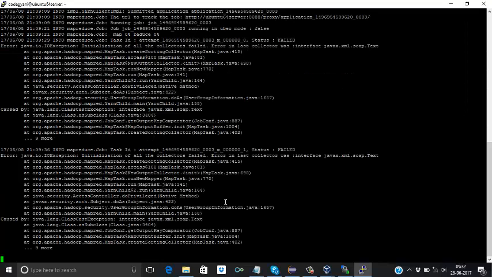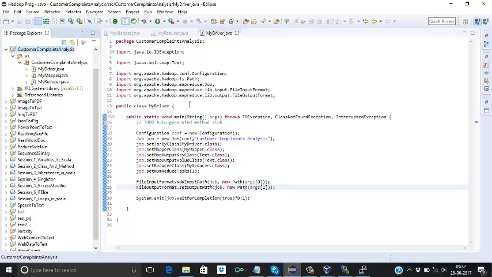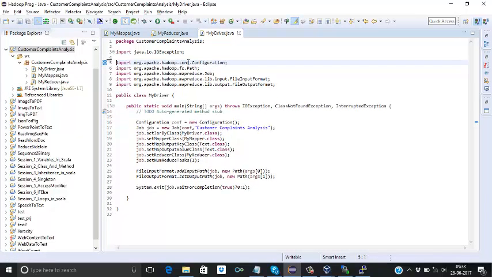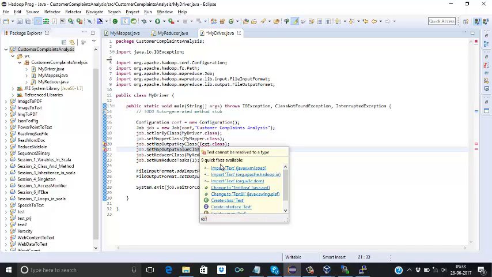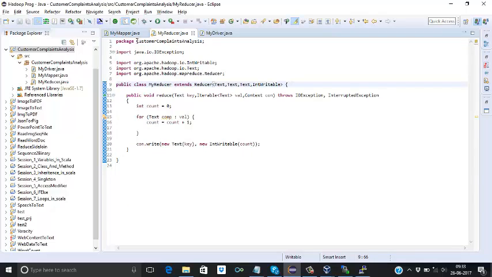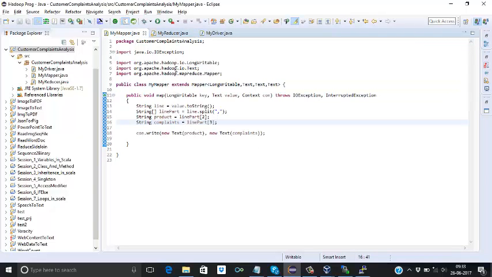Okay, here we made some mistakes. This one does not belong to Hadoop, so here we chose the wrong one. We had to choose this one. Now it's correct. Here it's correct, and here again it's correct.